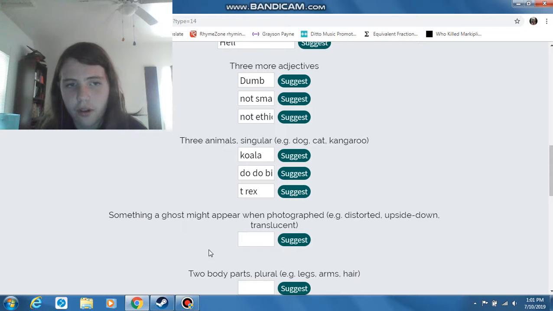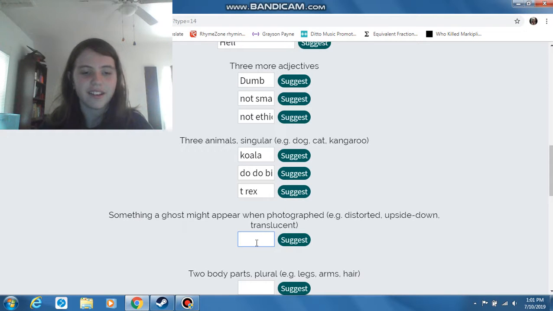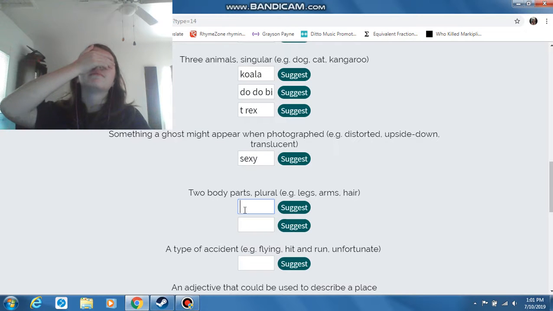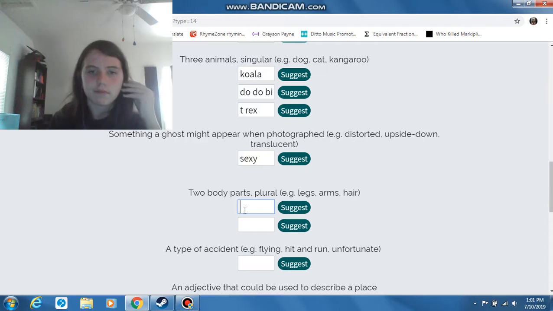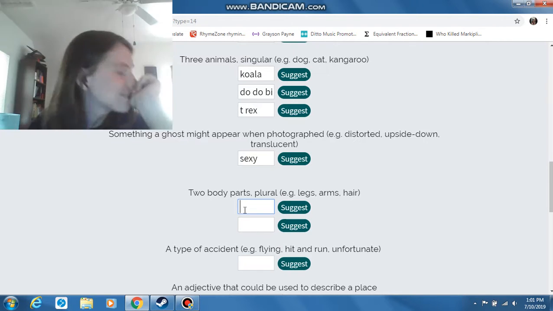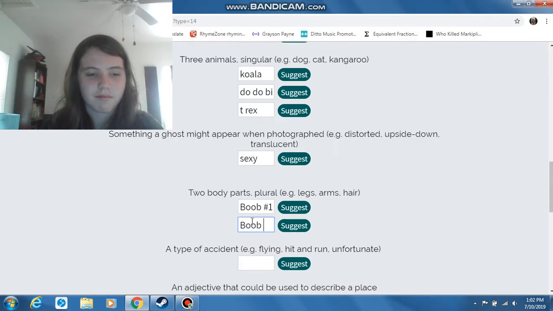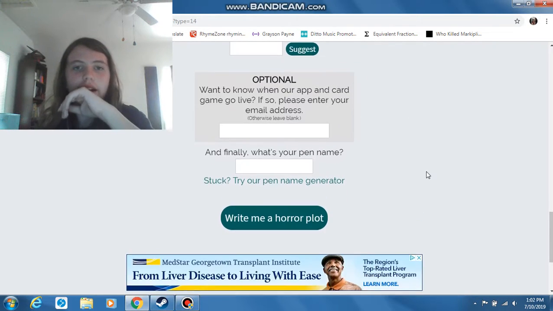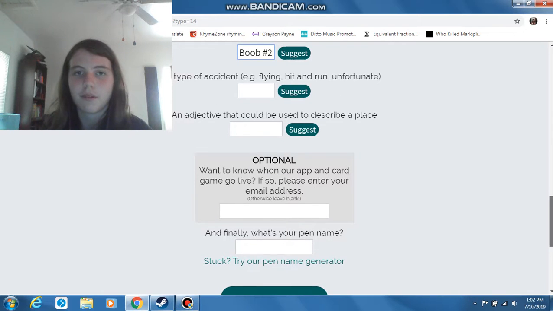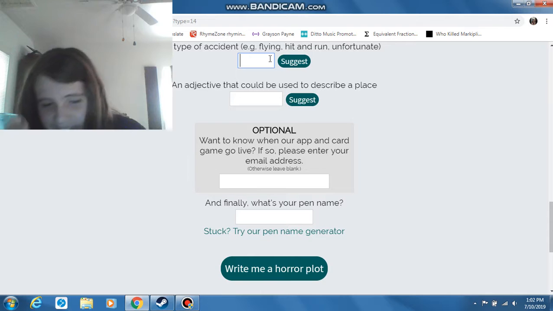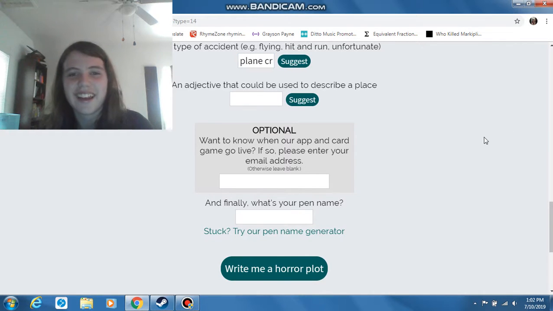Something a ghost might appear when photographed. Oh, I got it. Sexy. Two body parts. Can I do this? Can I? What? I think I blacked out. Okay, what does it say? A type of accident. Plane crash. Adjective that could be used to describe.